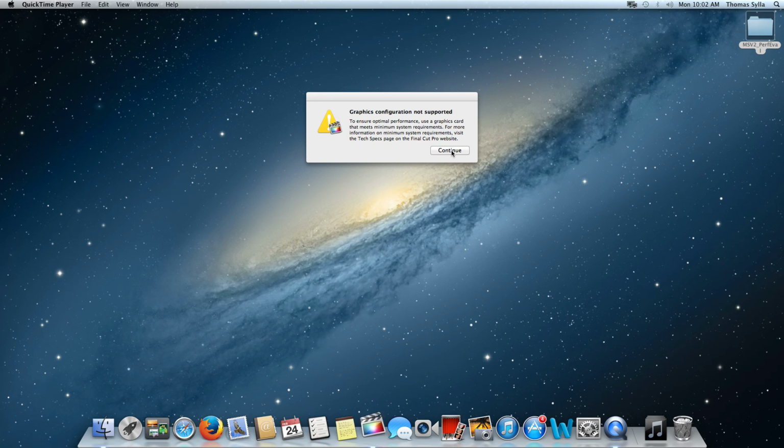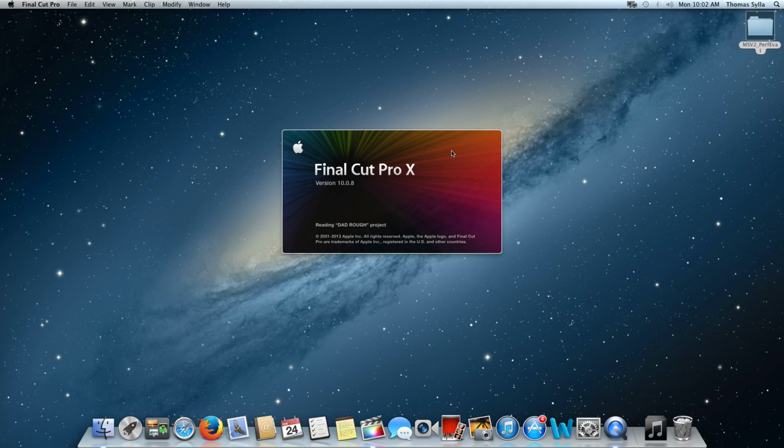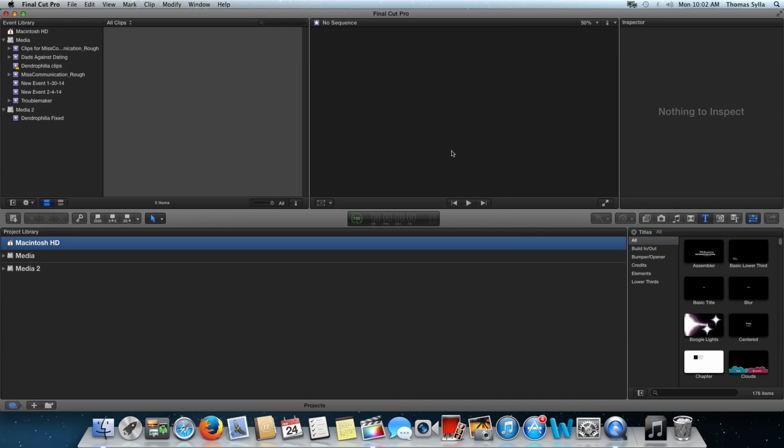And this little warning comes up. I just click Continue. And Final Cut Pro opens up. Step two, import all the clips from the following path. And it says MSV2 Performance Eval Final Cut Events.